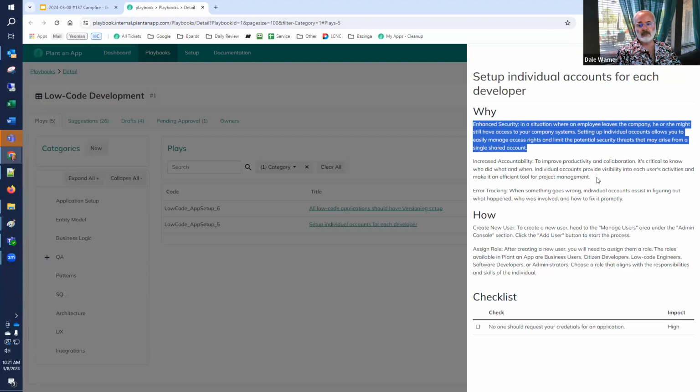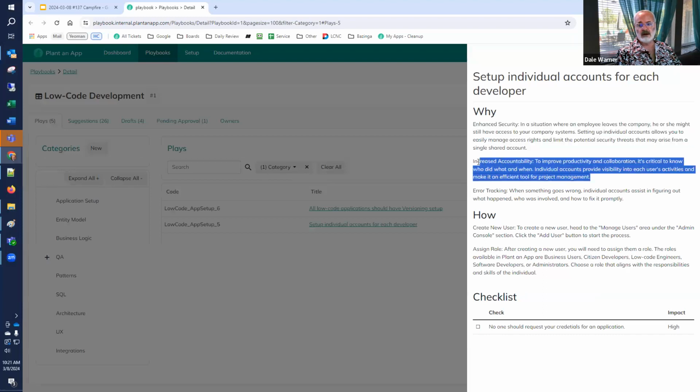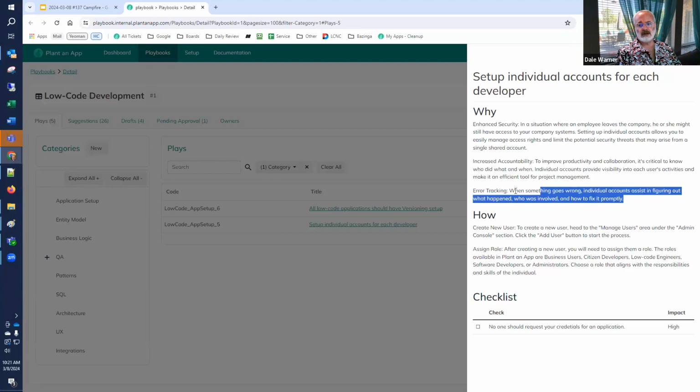So rather than having one main password, it increases accountability so you can see who did what within the system. If you're using our version control system, you can see who committed, who did the work and who committed the work to the project. And then error tracking helps when things go wrong.